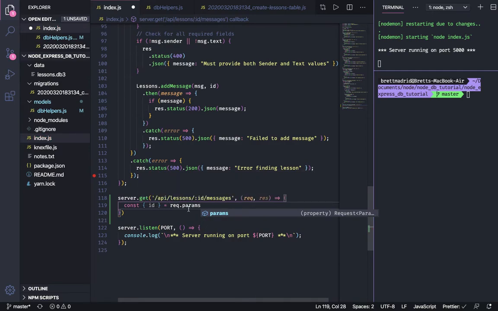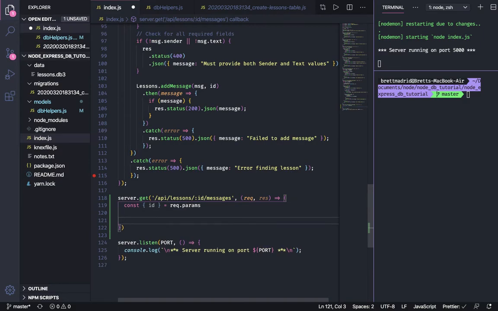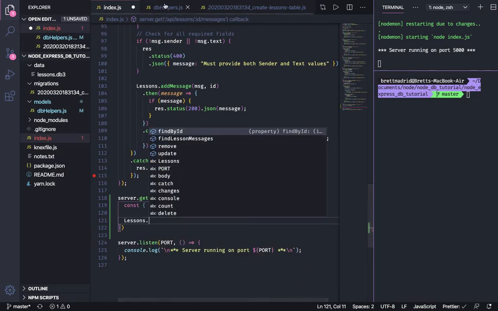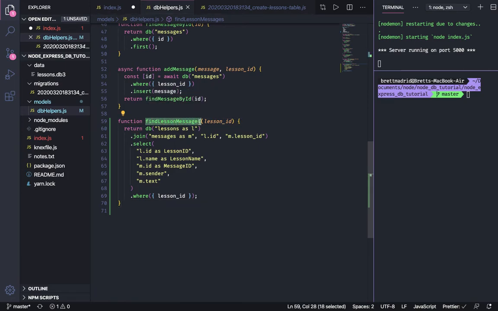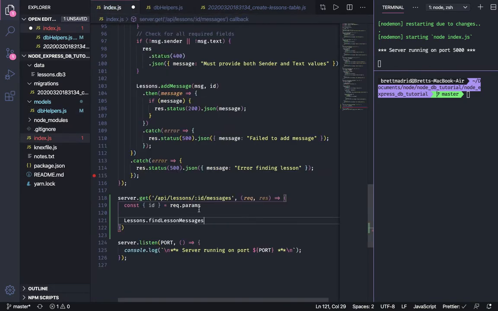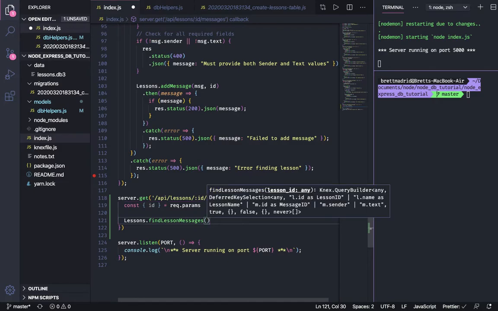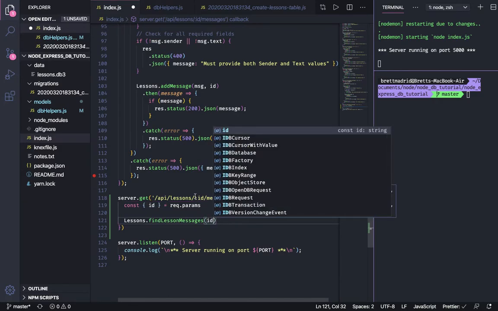Deconstructed that right into here, so now we can use it as the ID. Now, let me see, I think it's pretty simple now. It's lessons dot, and what do we call it, we called it this, I'll just highlight it. Lessons dot this dot that. We're passing in the ID that comes right off of here, which represents the lesson ID.